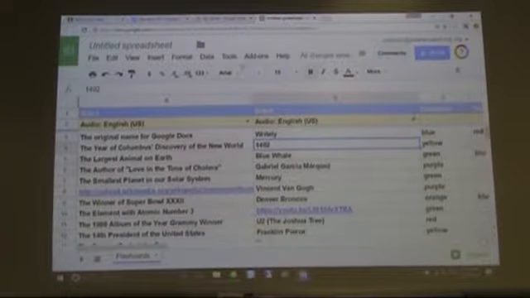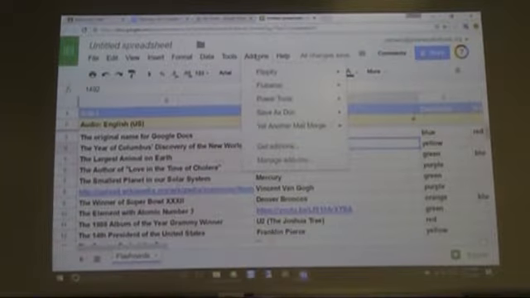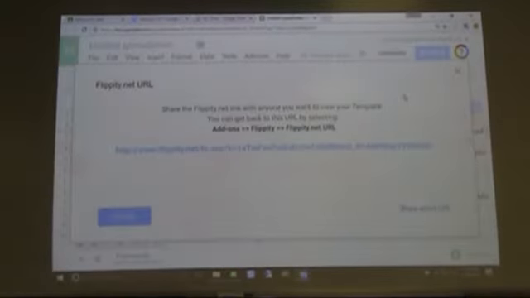When I'm all done, all I do is go back up to add-ons, go to Flippity, and you'll see right here it says Flippity URL. That's the link we need to play the game. So whatever game you build there, go back up to add-ons, go to Flippity, choose the URL. It'll give you that crazy link.